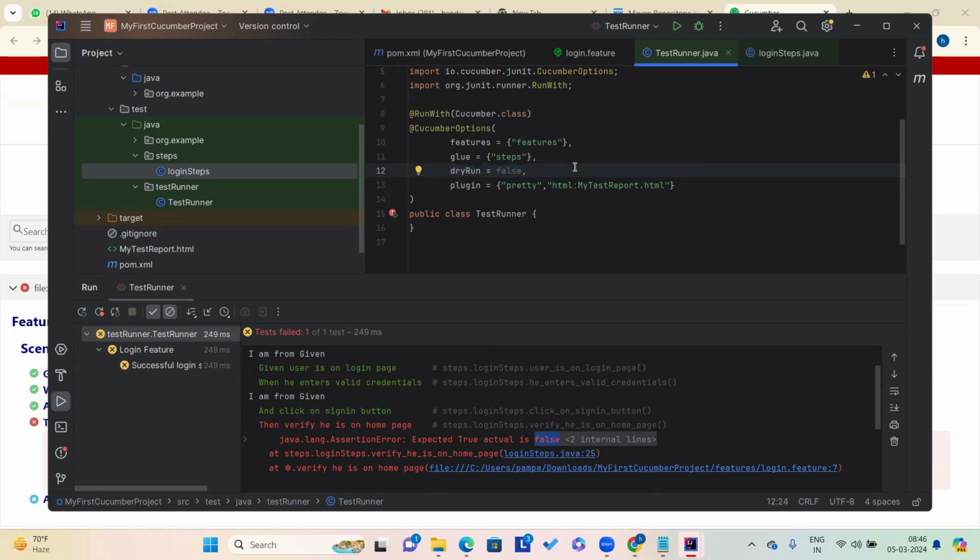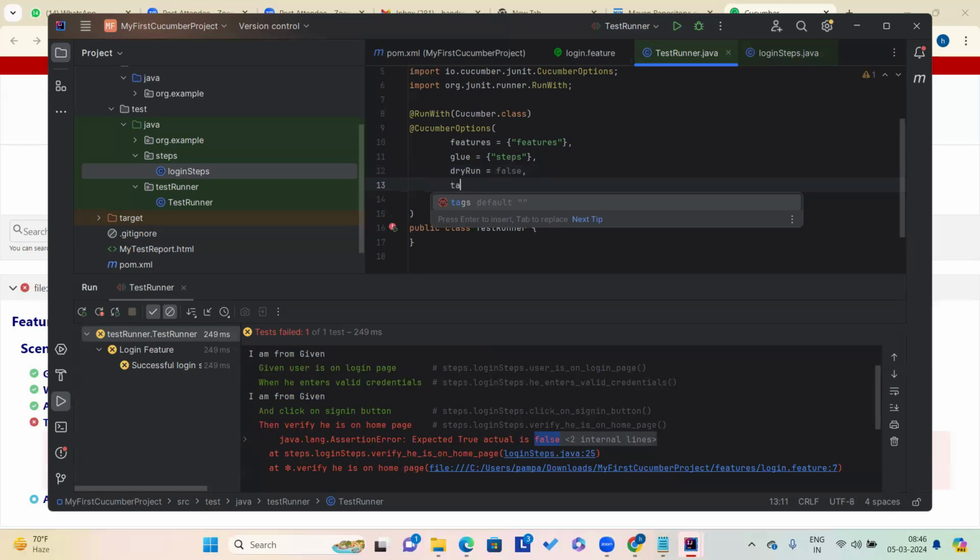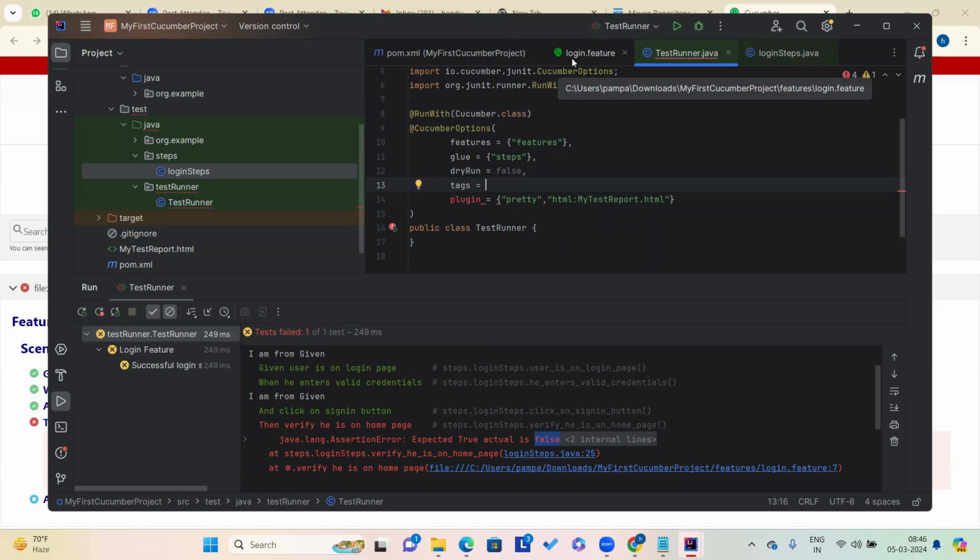And the most popular keyword that we mostly use here is tags. Tags is nothing but, for example, we have 10 scenarios where sometimes we want to execute only a couple of scenarios, and sometimes we want to execute all scenarios. In order to organize your test execution, tags provide you an option. If you pass tags here, you have to annotate each and every scenario that you have in your feature file.